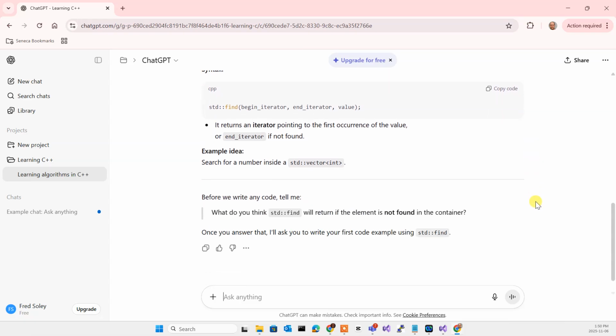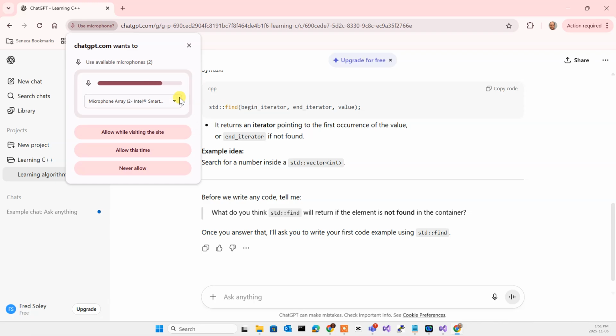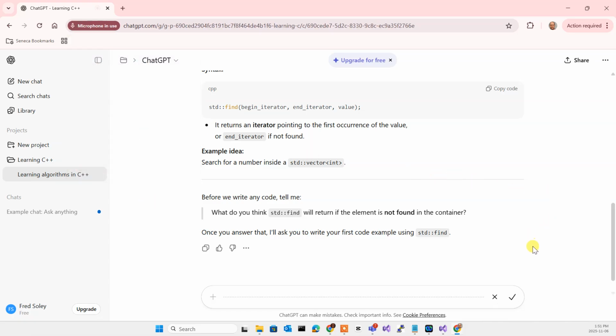You see over here, before, what do you think std::find will return if the element is not found? So what do I think it will return? I'm going to say, I think it will return false. And remember, you can do this. You don't have to type. You can simply click over here, and let me choose 1, 2, 3. Which one is this? 1, 2, 3. It's hearing me, so I'm going to use this. I think it will return true when something is found or false if it's not.